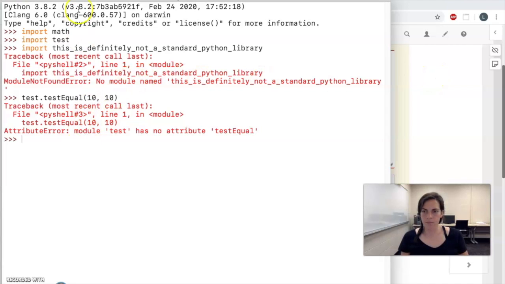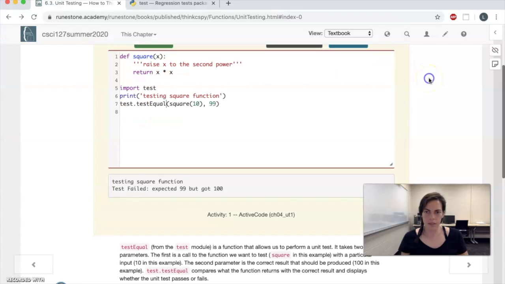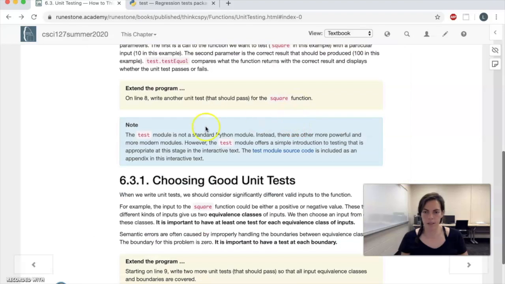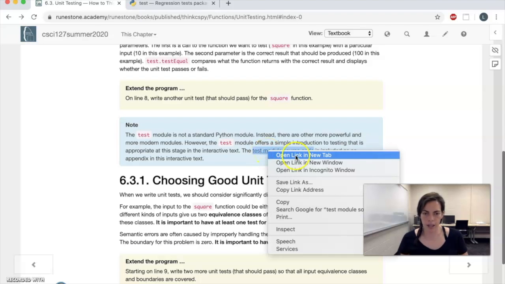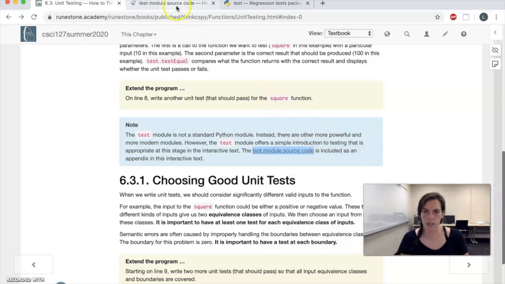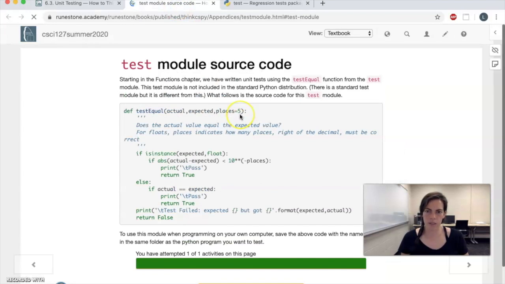So now, if we want to use this test module, how do we do it? So in this note, we can follow this link and we can actually take a look at the source code and just save it to our computer.